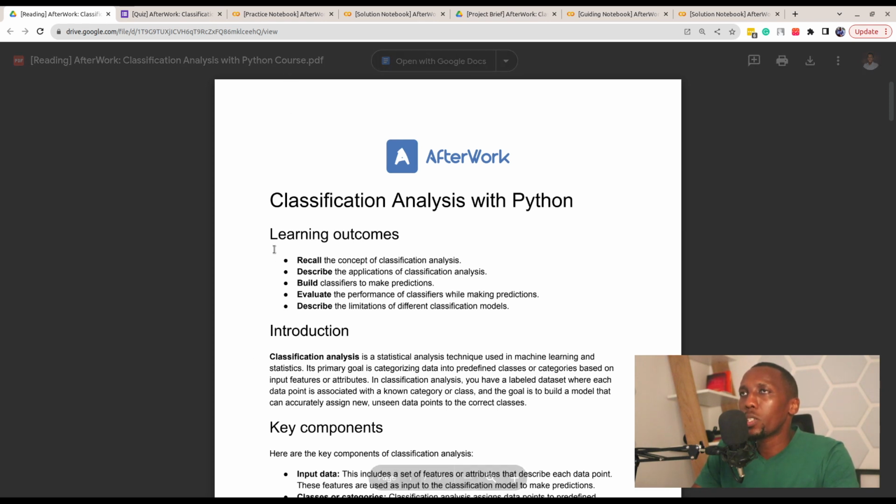Once you're done, we'll continue to the practice session, which will involve applying those concepts using real-life data sets and using Python.